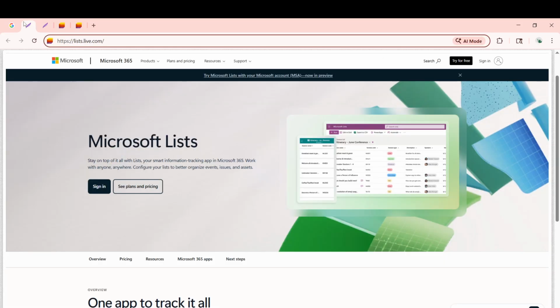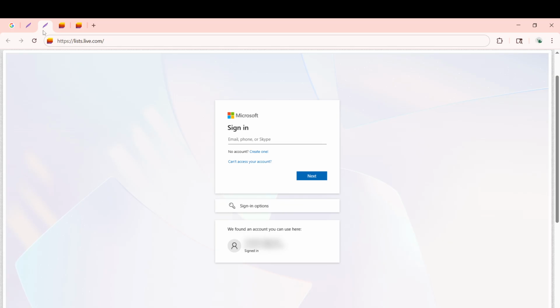Now, once you're on the home page, look towards the top right corner of your screen. Here, you will see a Sign In option. Go ahead and click on that. If you have an existing Microsoft 365 account and are already signed in on your browser, you might automatically be signed into Microsoft Lists. But if you aren't logged in yet, just type in your Microsoft email address and follow it with your password. Make sure you enter the correct details to ensure a smooth login.